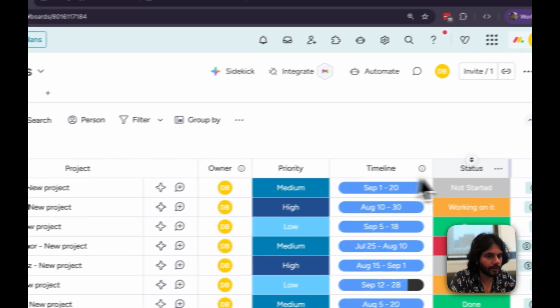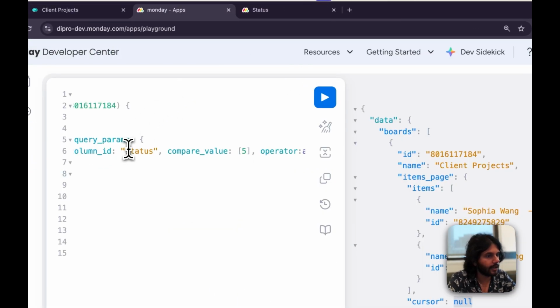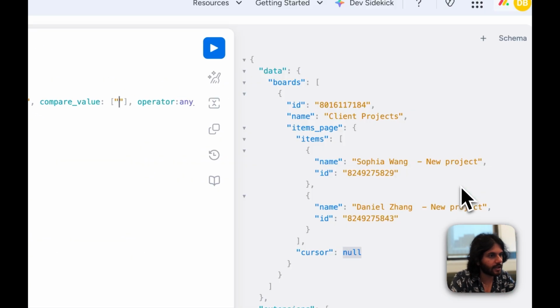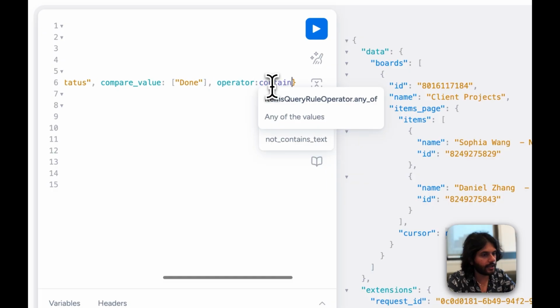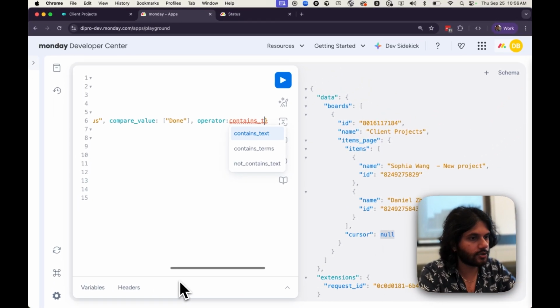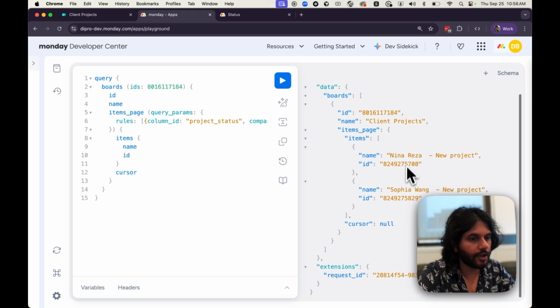And let me just make sure that this is here. I'm going to update the column ID with the column ID here. I'm going to make this the specific status. I want it to be done. And I want the operator to be contains terms. And when I hit run, this should only get me the done items.